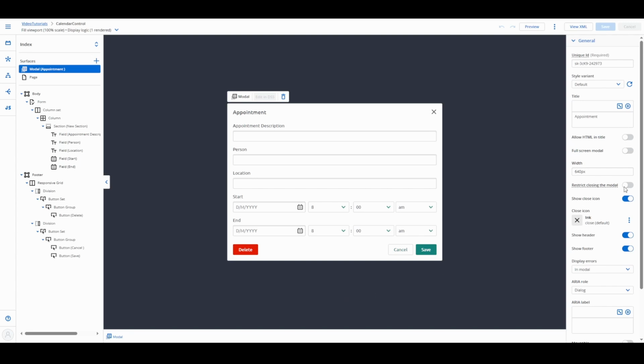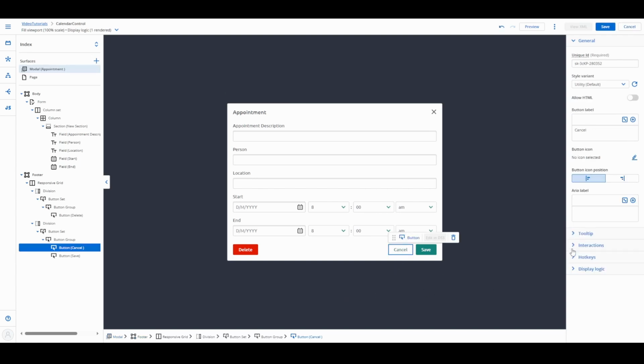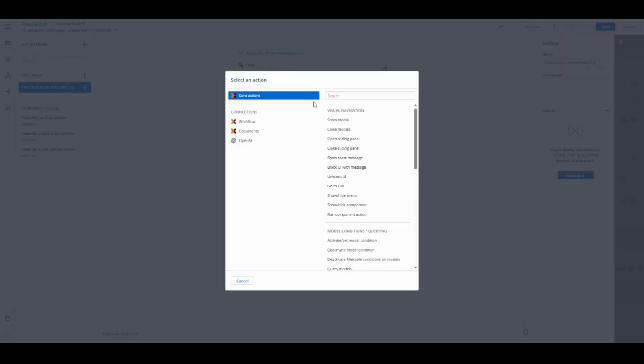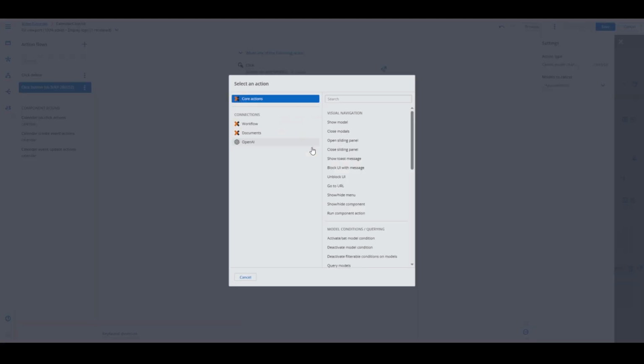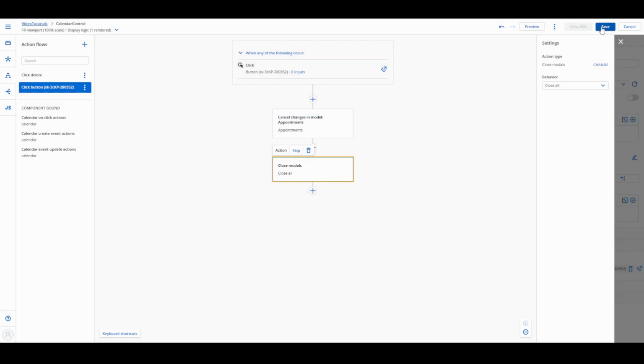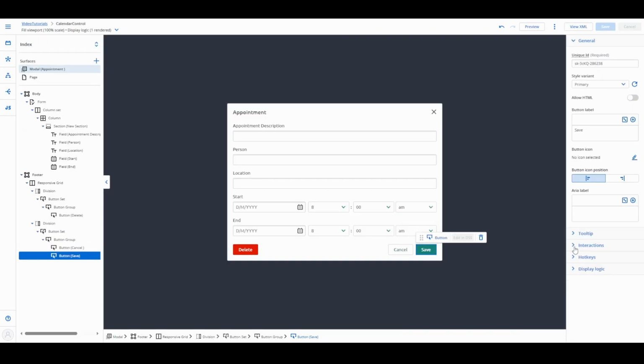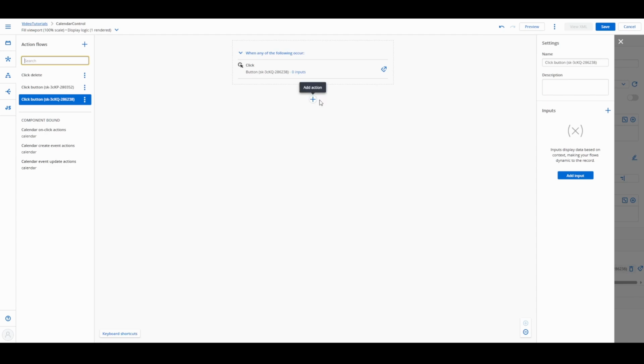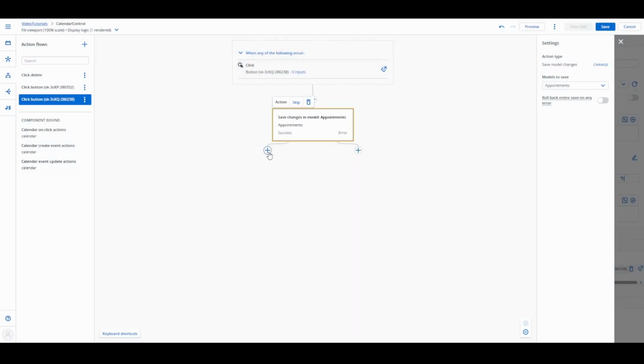In the modal, make sure to enable the Restrict Closing the Modal option. Add new action flows to the cancel and save buttons. The cancel should cancel changes to the model and close the modal. The save should save changes to the model and then close the modal.